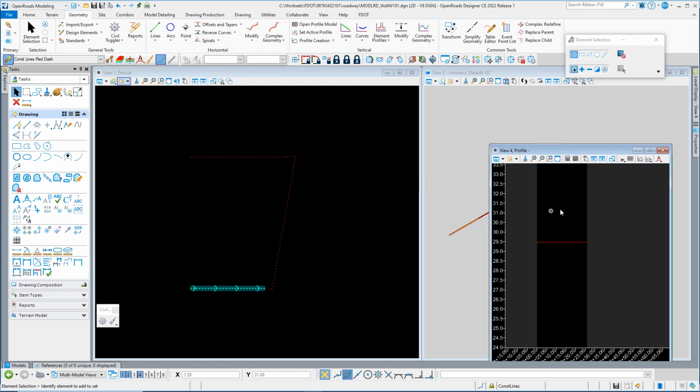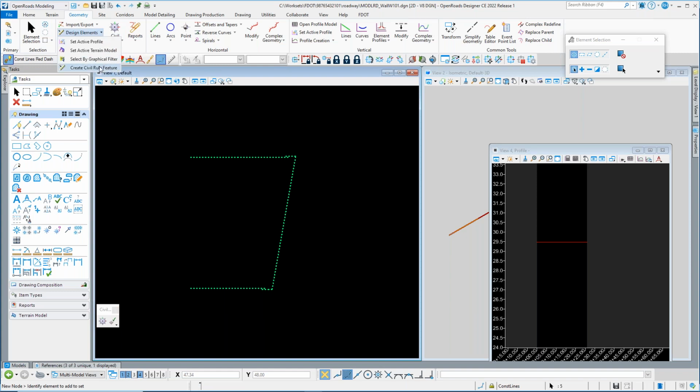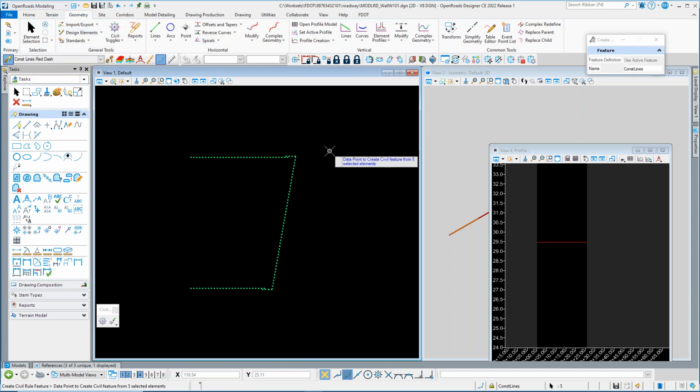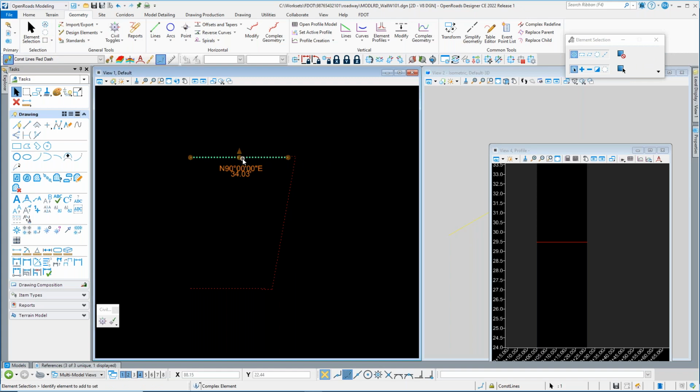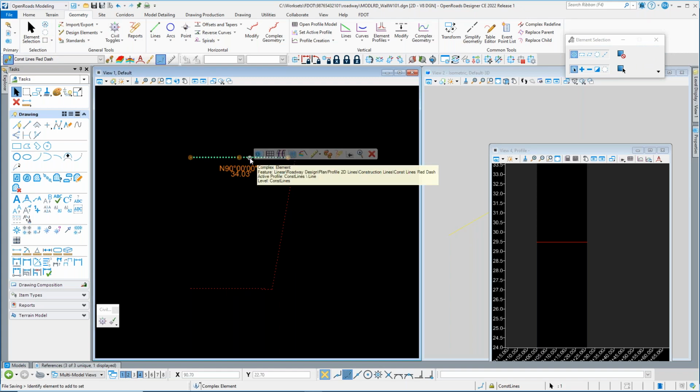So now we have the civil rule feature set and the active profile set for all of those profile elements. Now we can come back through in our plan view and we can set all of our plan view elements. We can rule those all at once and just go around and double check, make sure that's on there. So just taking a look at this real quick, it's showing the active profile. We've got our construction line on there.